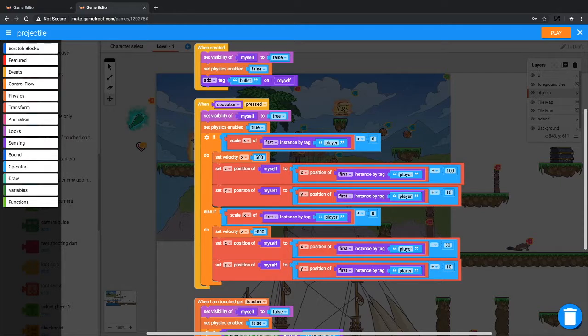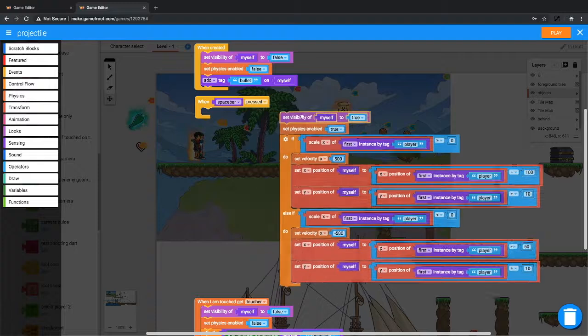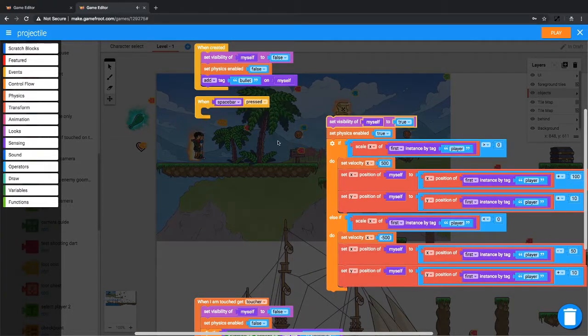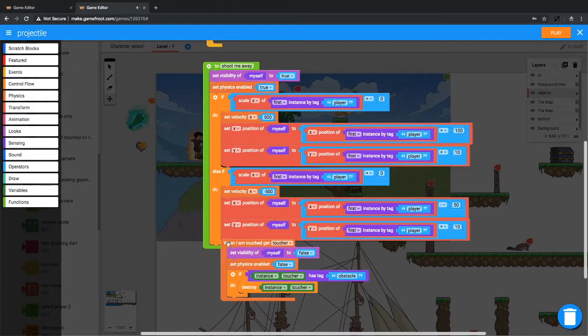What we want to do is separate out the part of the code that shoots the bullet, and we'll put it in its own function. So all of the blocks that are in when spacebar pressed, we want to drag these out and put them in a new function called shoot me away, or something like that. So make a new function from functions, we'll call this shoot me away, and put those blocks in there.